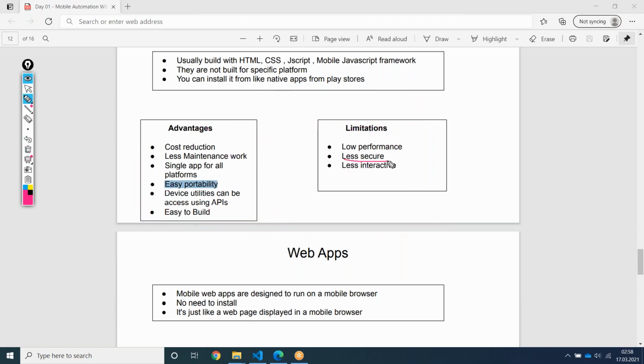Then they are less secure. They are less interactive. The reason is quite simple, because for Android and iOS, there are specific native libraries which make them more interactive, which makes them more secure, right? But in the case of hybrid apps, we are not able to use those native libraries. So they are not as secure as native apps, Android or iOS apps, and they are not as interactive as the native apps. That's the reason.